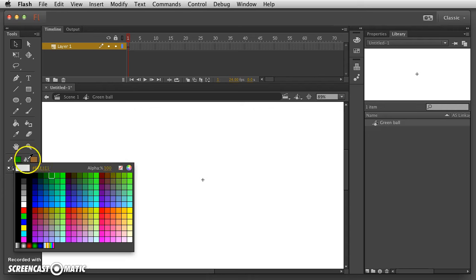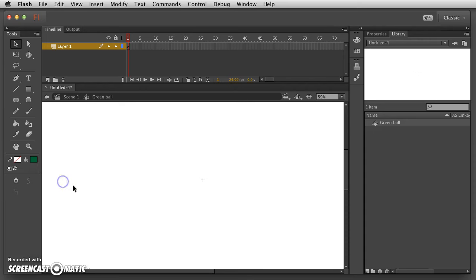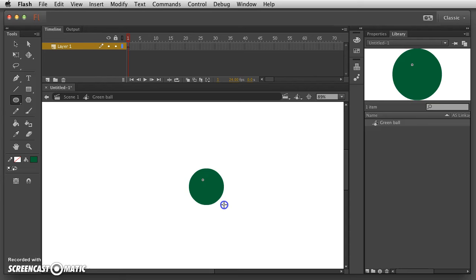And then choose the fill color of green. Okay, so you'll have that white box with the red sort of strike through it, and then the green fill color here. Okay, next it says choose the oval tool in the toolbox. So the oval tool lives right here, and it says click and hold, draw a circle, and you can make a perfect circle by holding down Shift on the keyboard. So I'm going to draw a green circle.